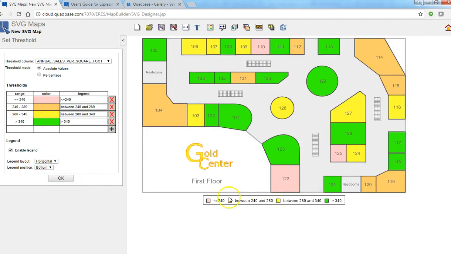So this is what floor 1 would look like, and you can quickly see the sales per square foot at a glance. At least get a feel for the range.